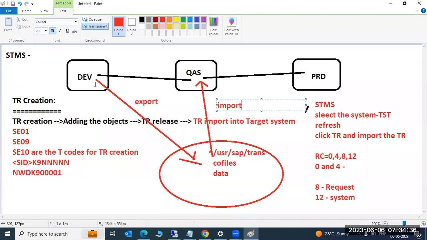When you are doing the export, what will happen? In a client export, two files will be created, right? We discussed this during the client export and import process. Same as here, co-files and data files will be created. The transport request is split into two files. First we create the transport request, and when we split it, it creates two types.